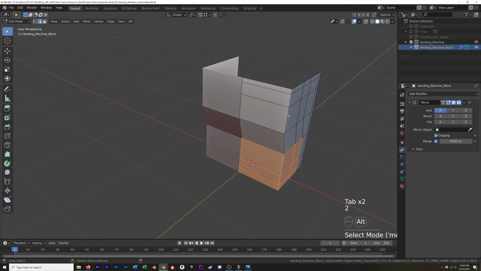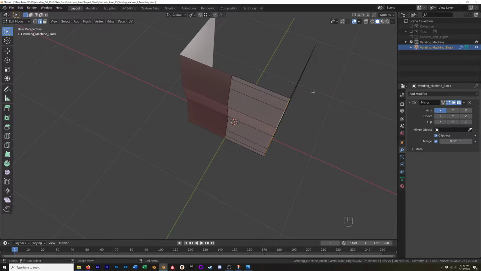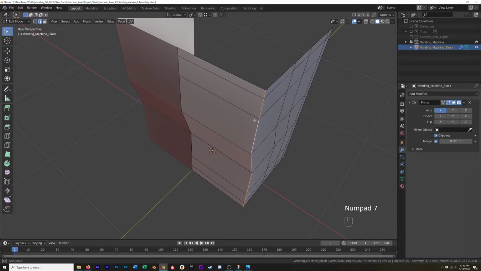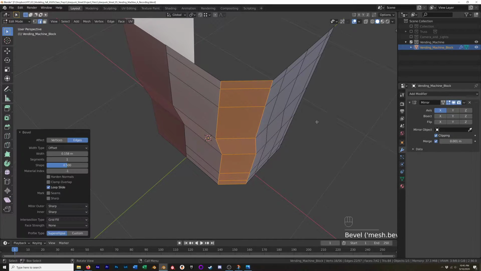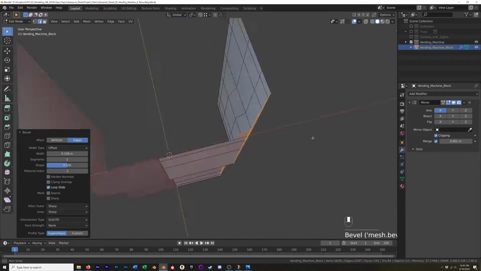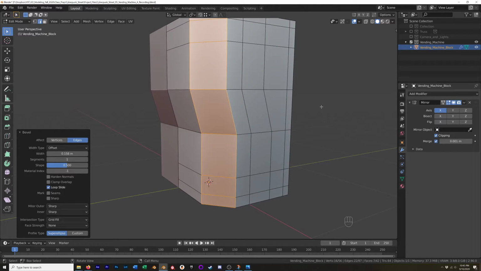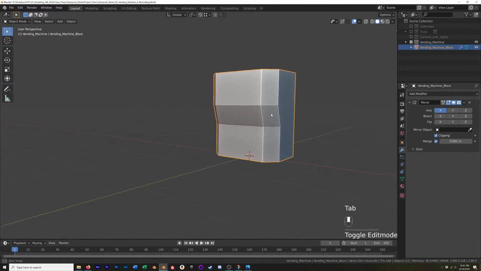Now I'm going to grab this edge right here, and we're going to bevel it. So I don't want to go completely in the top view because it's tough to see what I'm doing here. So I'm just going to orbit the camera around here. Control B, and something like, I'll say that. That looks pretty good. Okay. There's our bevel. And that's the general shape.